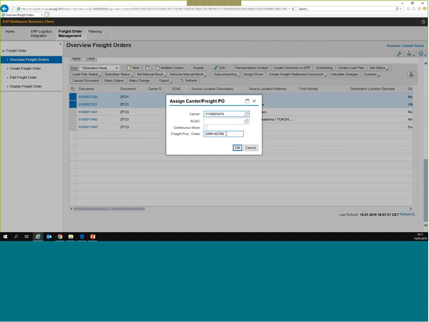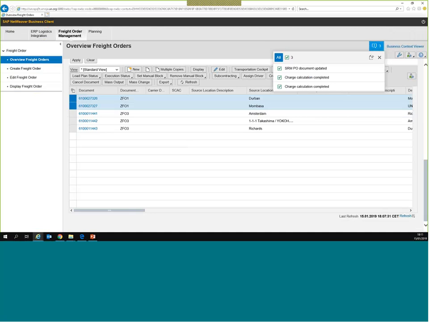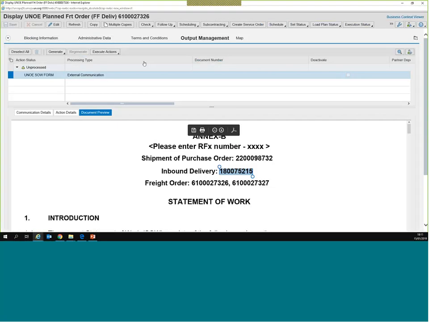So I have indicated the freight forwarder BP and the related freight PO. I'll click on OK, and automatically the system will have updated the business partner. So if I go back to our freight order, that's the freight order we have just updated.